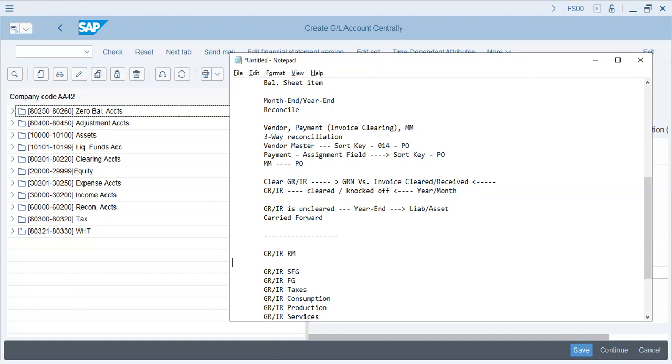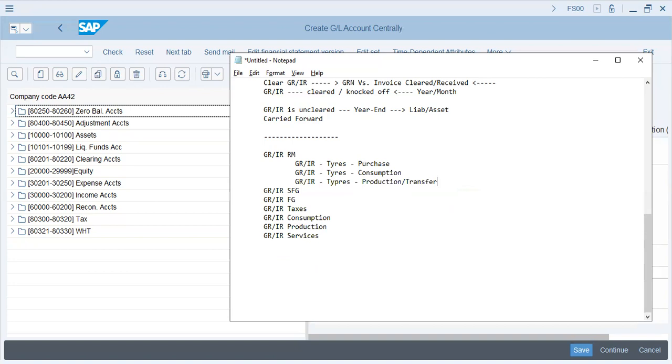So under RM, raw material, I can have GRIR tires purchase. Okay. GRIR tires consumption. GRIR tires production, transfer, whatever. This is as per your client's process, how deep they want it to be.